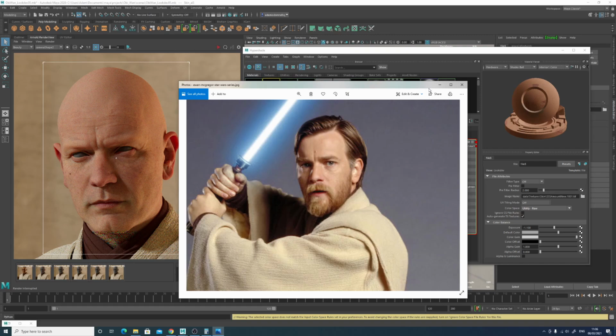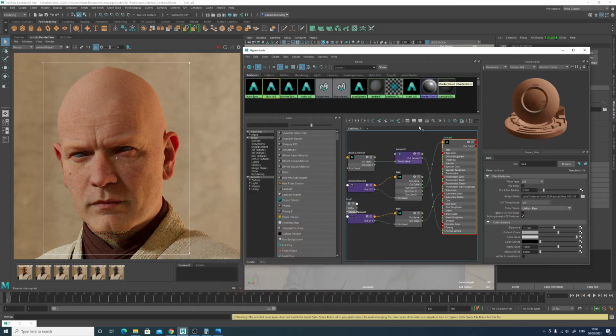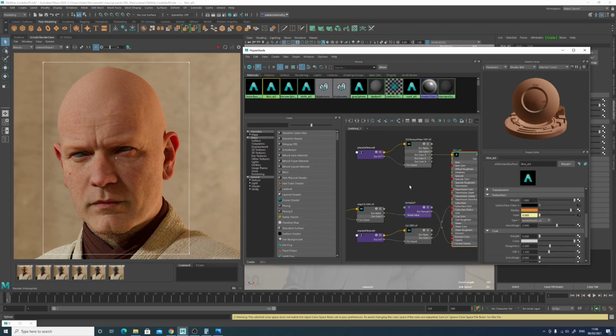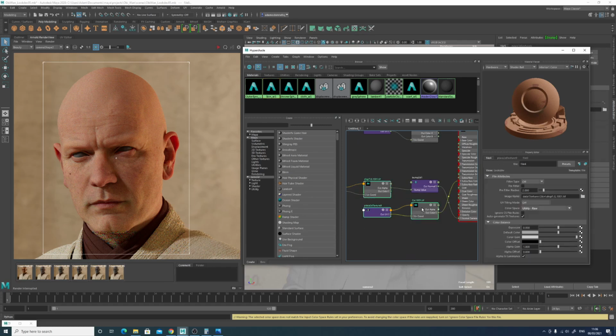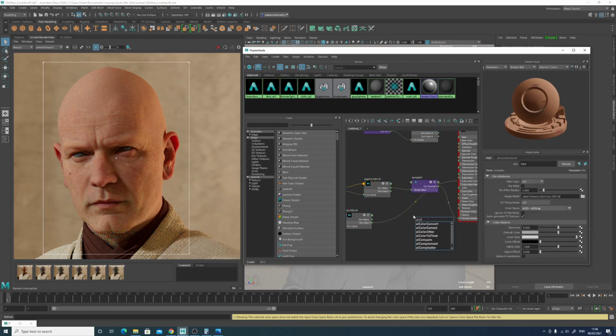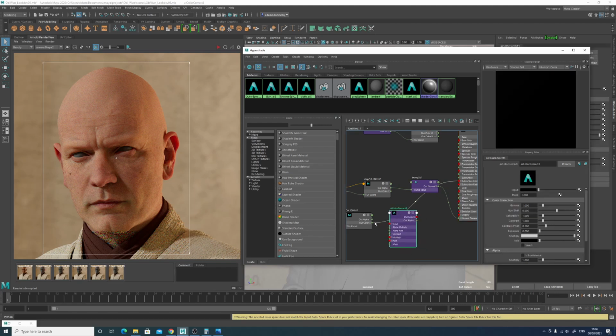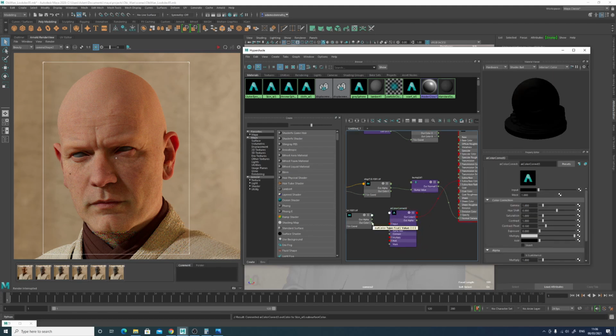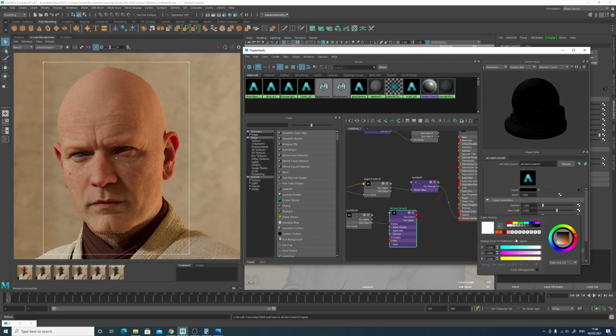So what I'm going to do is to create an AI color correct node and plug it into the shader as well as the color map. In the multiply parameter, I'm going to reduce the red channel by about 6% and then do another test render.